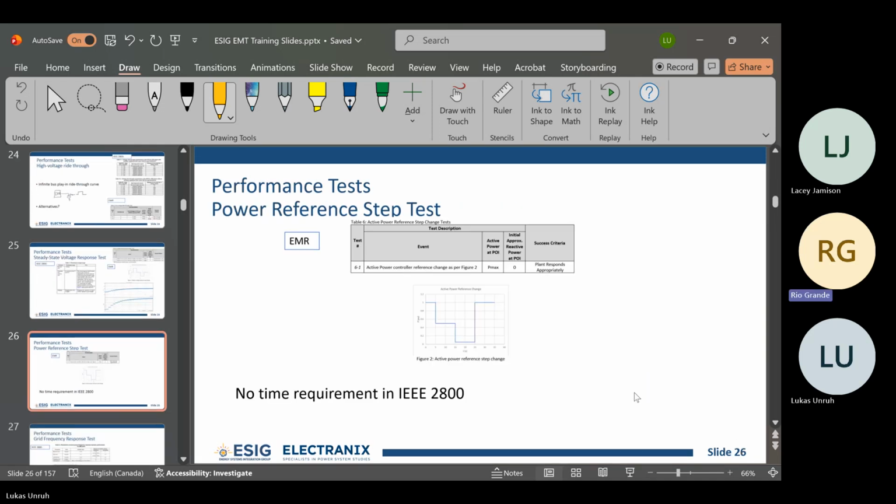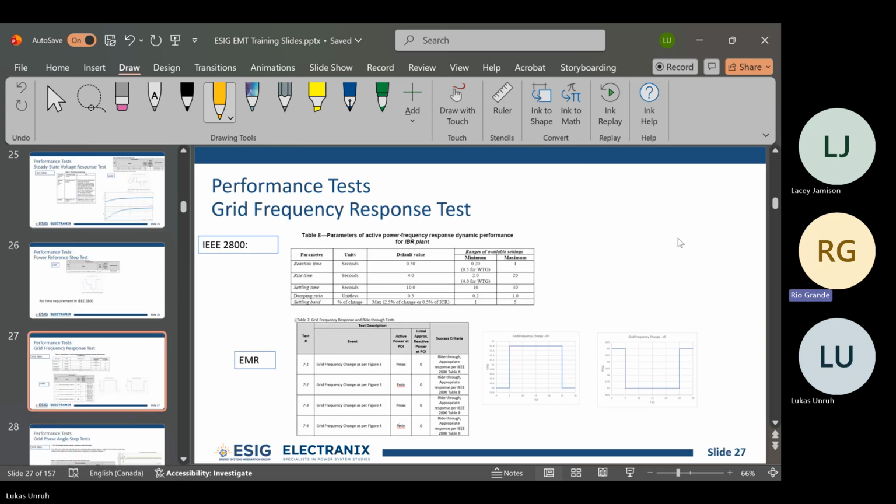Active power step test. There's no time requirement for this test in IEEE 2800, but for this test, we just take the power reference and we change it. We vary it, and we see how fast the plant responds. There's no time requirement for this one in 2800. And our success criteria is just that the plant should respond appropriately. So it's kind of discretion there.